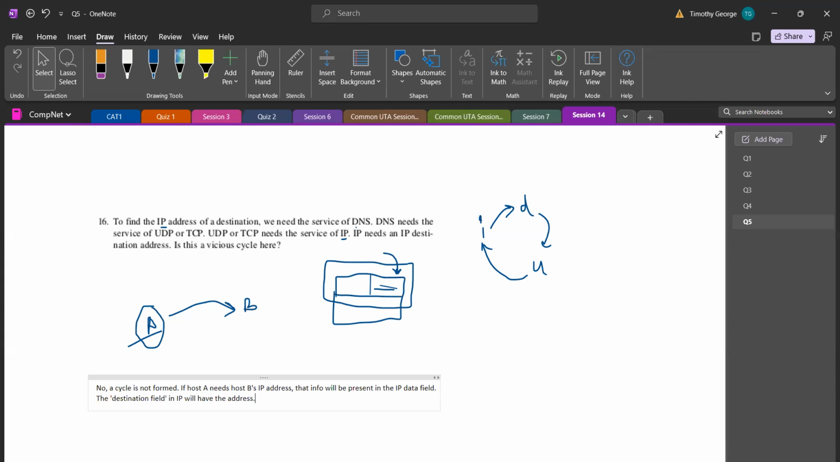So DNS is required to get the IP address, but a cycle is not formed here. It will send that UDP, it will find the host, that host will be used, and then that data field will have the IP address. And so when the internet protocol needs an address, it does not need to depend on DNS. You can just look at its IP data field.